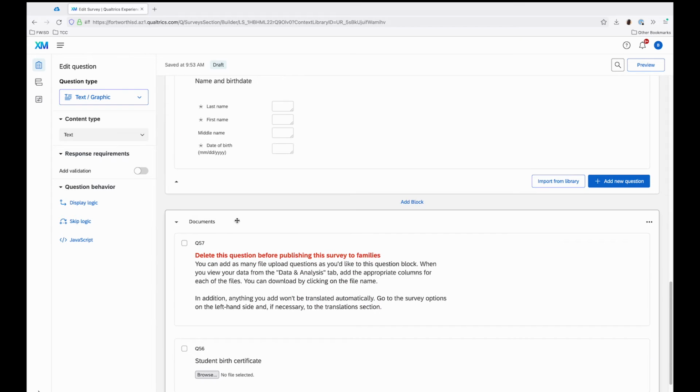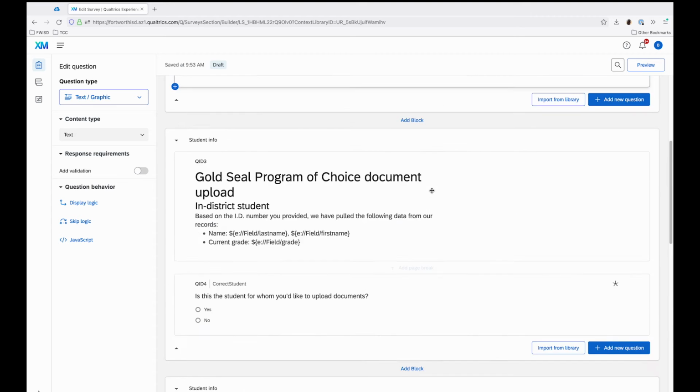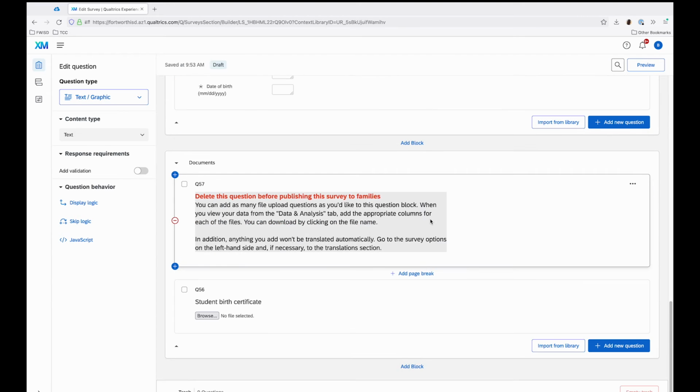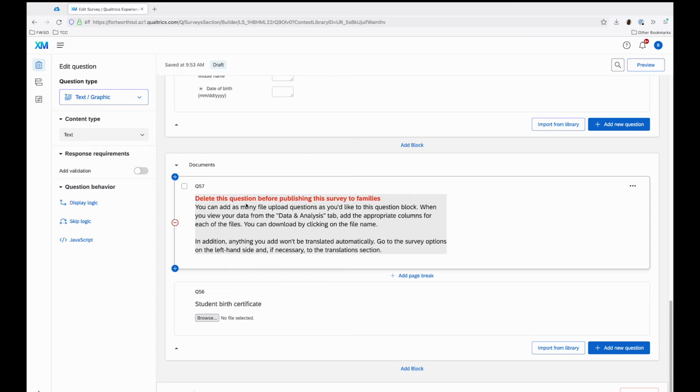Here's where we're going to modify, under documents. Anything above this, if you modify it, it will damage the integrity of the survey. It will make it possibly non-functional. So documents, this block right here is the only one we're going to mess with. And I gave you a note. You may add as many file upload questions as you'd like in this question block.